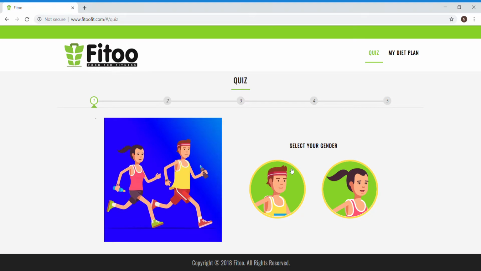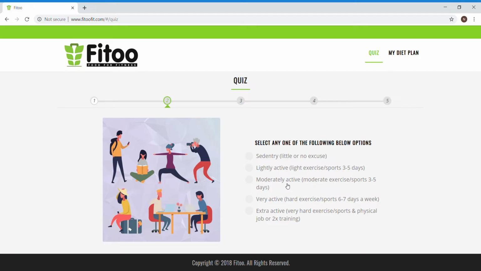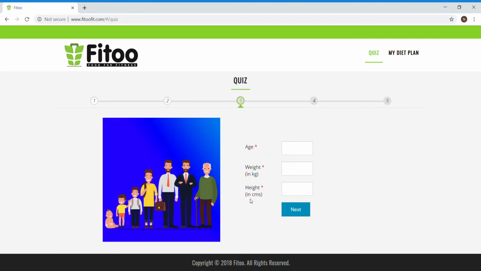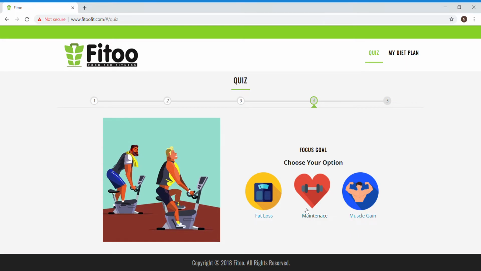So let me select my gender, and then here you need to choose any one of the options. Just read through all the details which I have given below. Mine is very active, and then I need to enter my age, so 30, and then weight in kilograms, height in centimeters. Once you have given all this information, what is your focus goal?